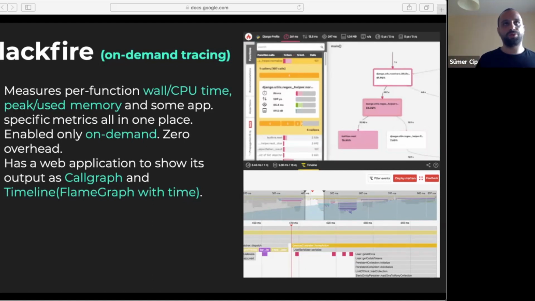And we also have all these dimensions together in a web application that you can just click and go to. We output to call graph and timeline. And actually timeline is like, maybe you know it previously, it's very similar to flame graph, but it also has a time dimension. I will talk about it later.